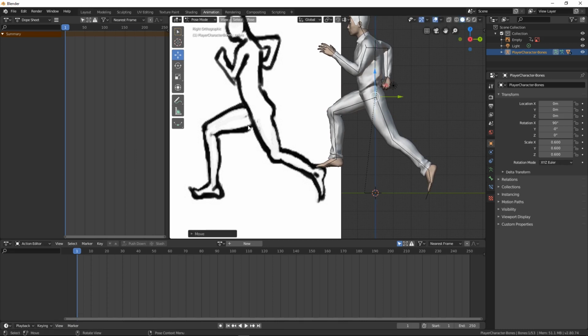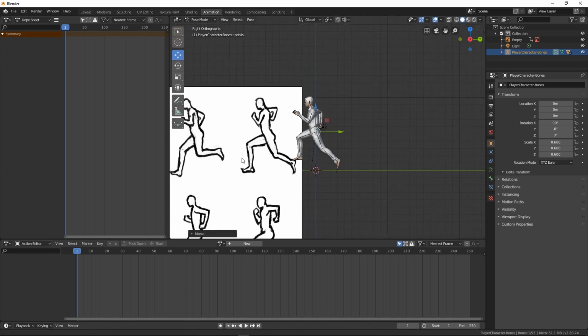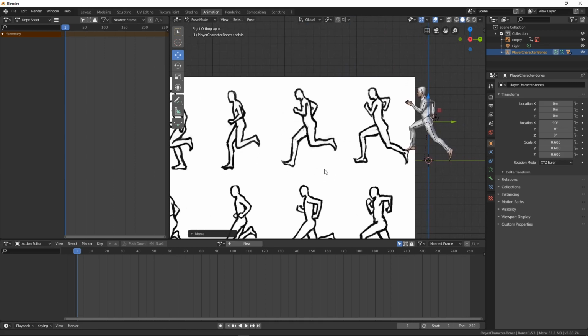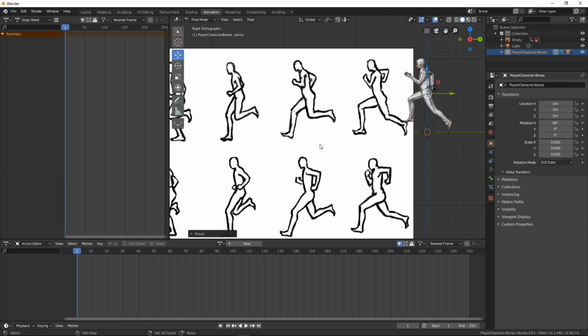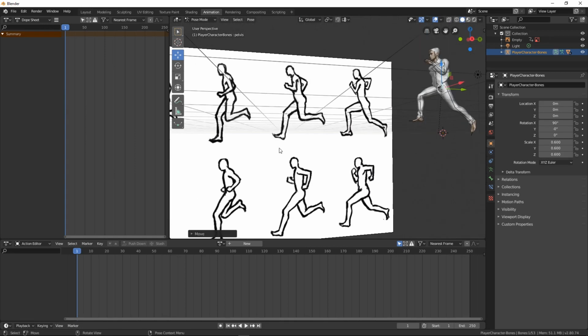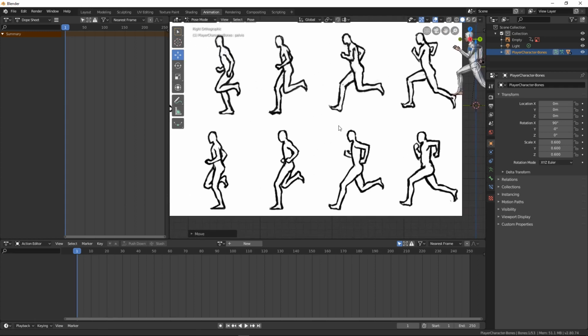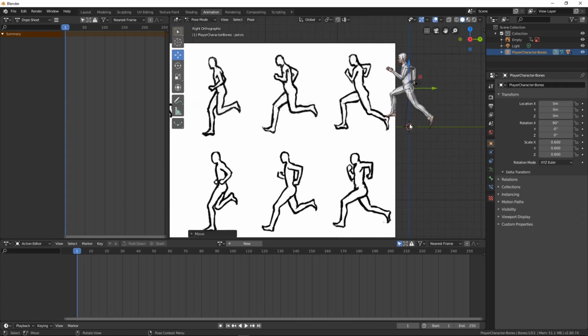I find it's actually really, really handy to set up your reference, especially if it has this up and down bob kind of a thing. You want to set it so that the feet are on the ground. And actually, as I say that, and I'm looking at it, these feet are on the ground here, but these are in the air. So I made an error there. So I'm going to lift him back up in the air, so that he's actually in the air here.